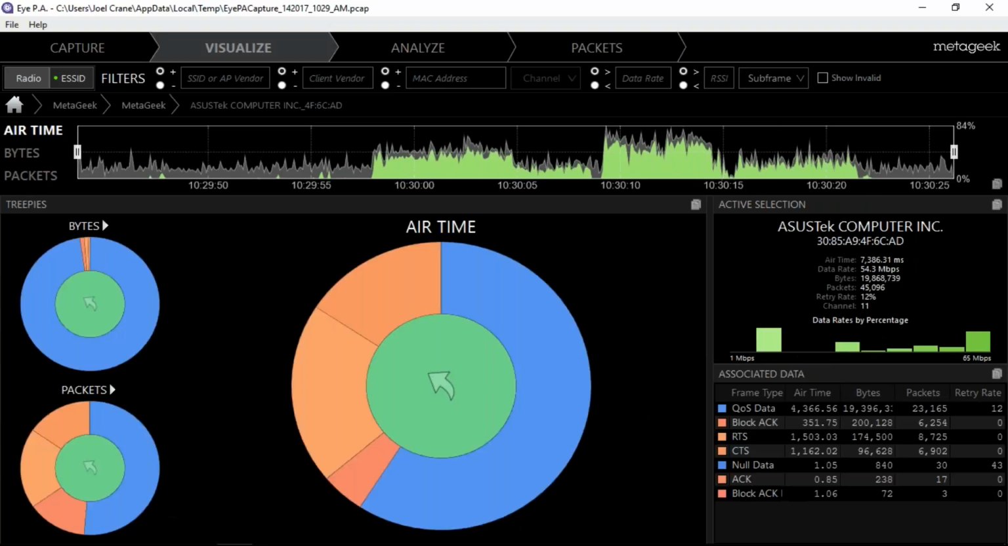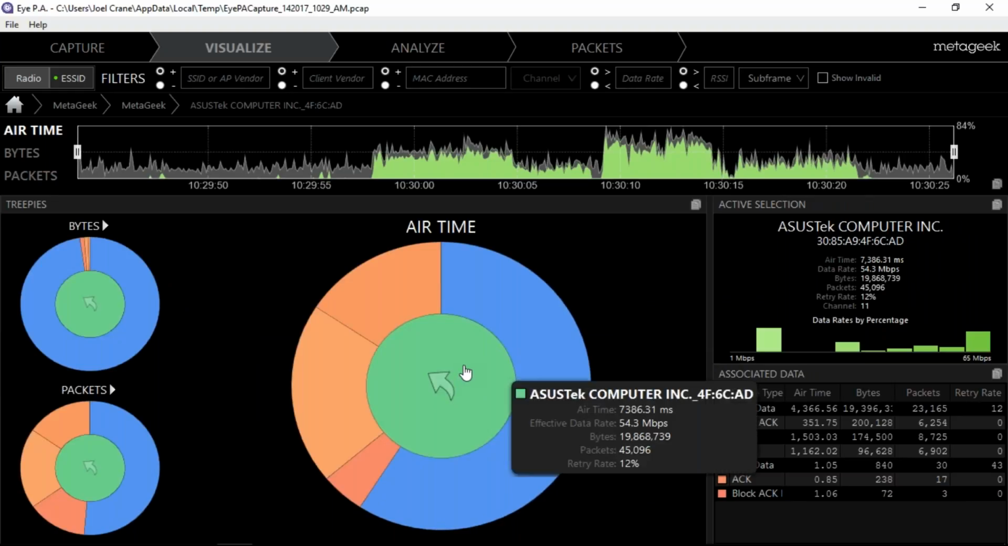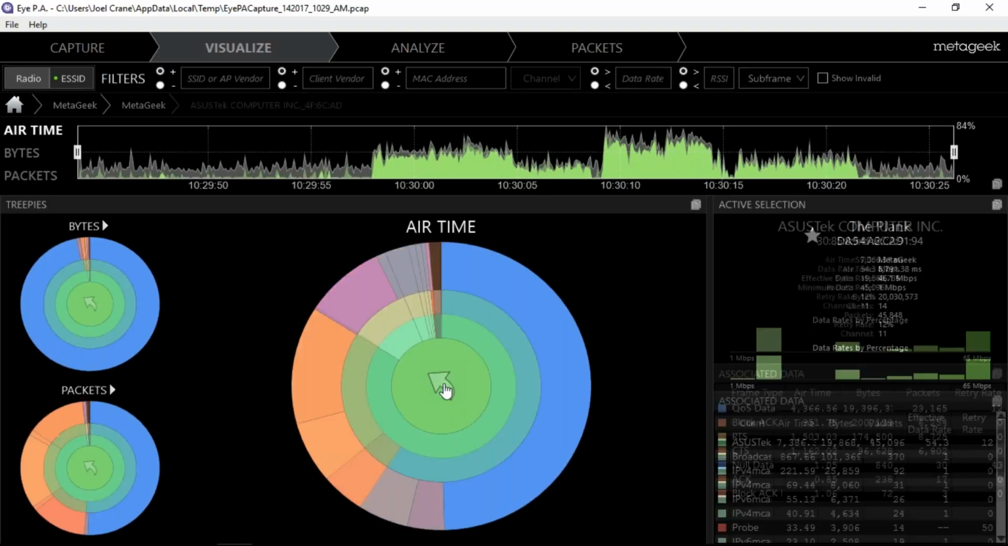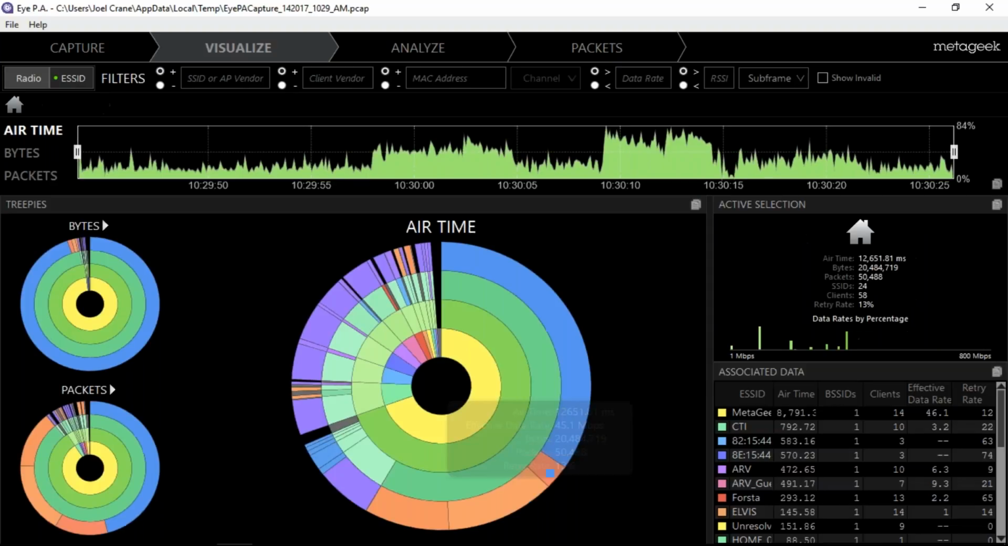Now, one way that we filtered down into this was simply by clicking on this device in the multi-layered pie charts. There are lots of other great filtering options built into IPA. For example, if you know the client vendor, in this case I know it's ASUS, you can type that in there. If you know the MAC address of the client device, you can filter down to that as well. So maybe for fun, we'll just apply some filters really quick.